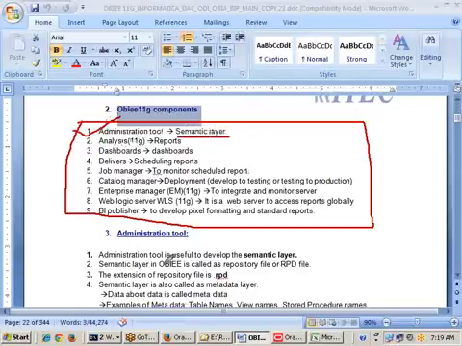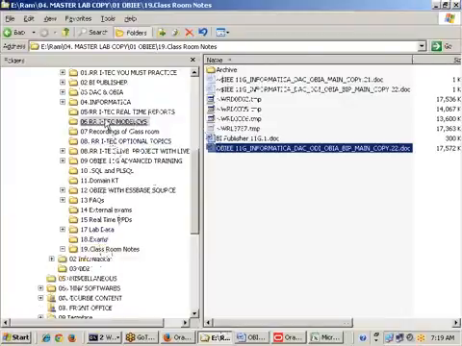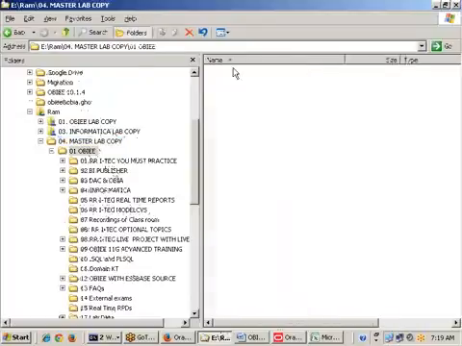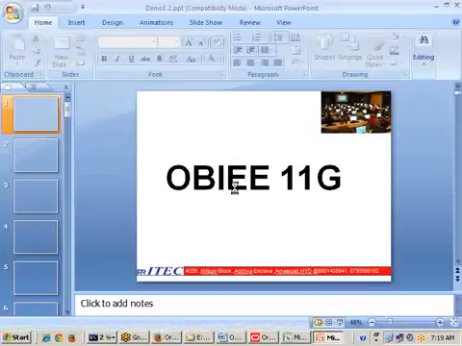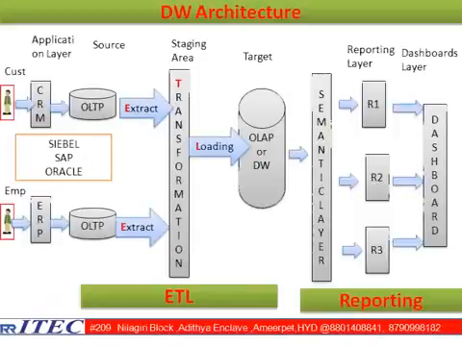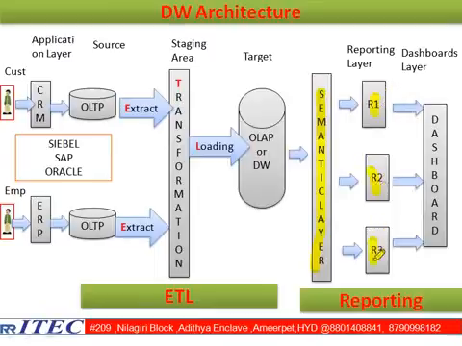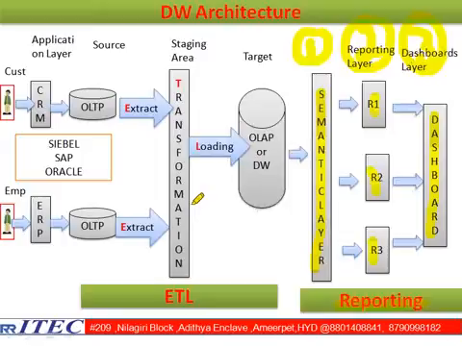The Administration Tool is mainly useful for the semantic layer. What do you mean by semantic layer? Observe this diagram. Yesterday, while I was discussing the demo, we have one layer, known as the semantic layer, followed by N number of reports, followed by dashboards. So as a reporting person, you mainly need to do three activities: number one is semantic layer development, number two is reports development, number three is dashboards development.